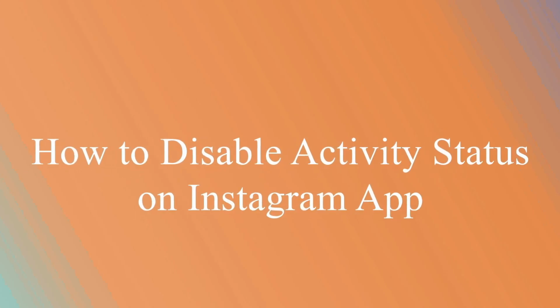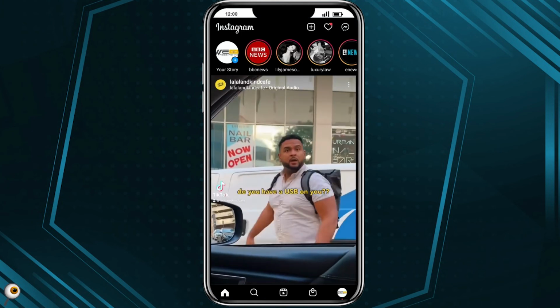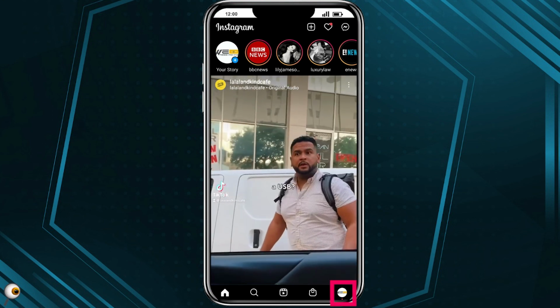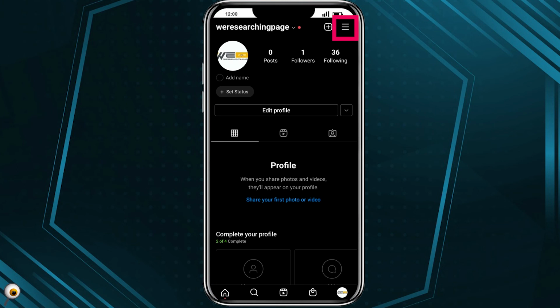For the next step, we will learn how to disable activity status on Instagram app. First, go to Instagram app on your phone. Tap on the profile icon in the lower right corner. Tap on the icon with 3 lines in the upper right.